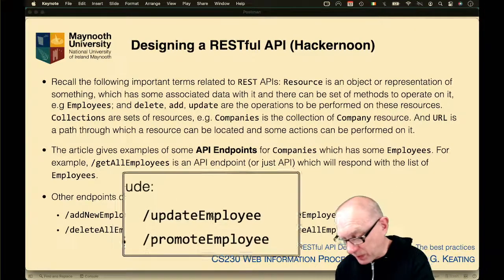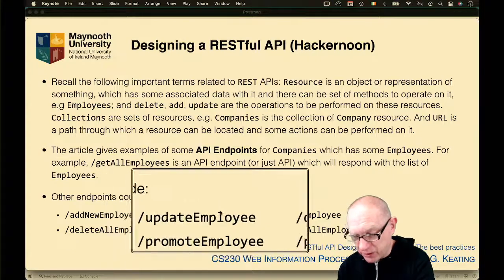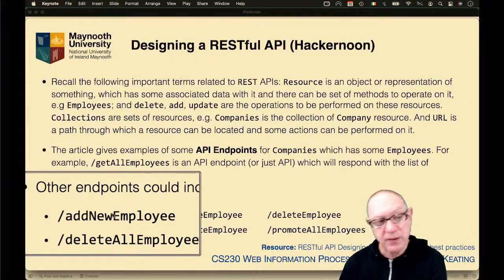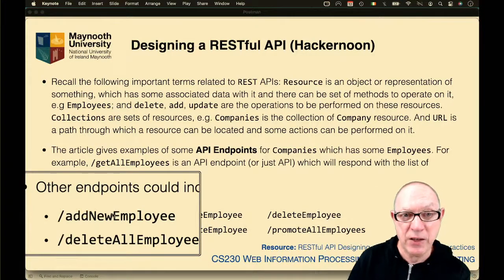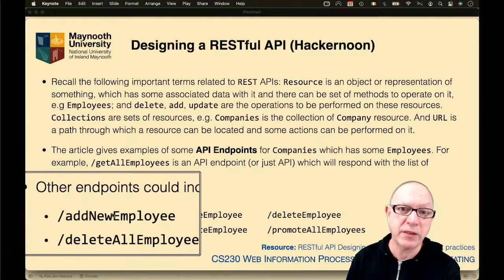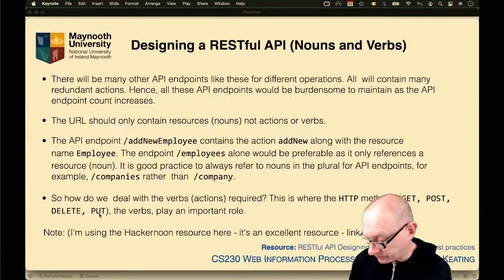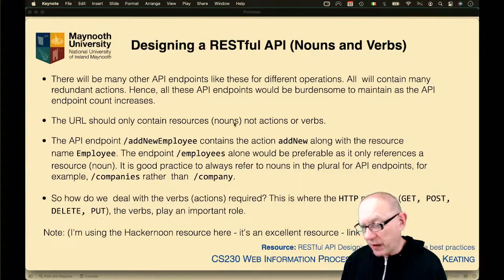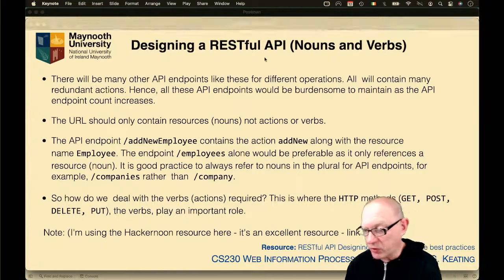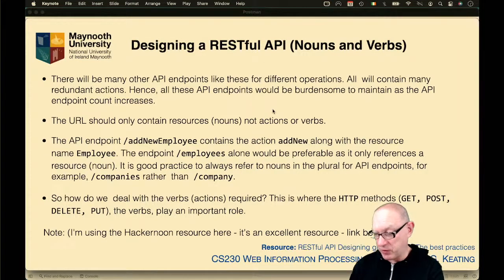Okay? And if you're updating an employee, you might have to provide an ID here. If you add a new employee, you might not. You just have to provide the information, and the returned JSON might tell you the details and the record ID. You have that detail. So you have to think about the nouns and the verbs. It's like language. So there can be all sorts of other API endpoints like these for different operations.